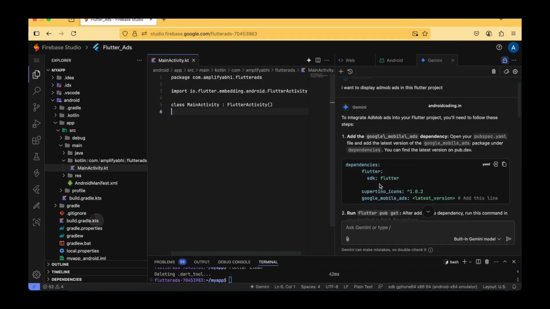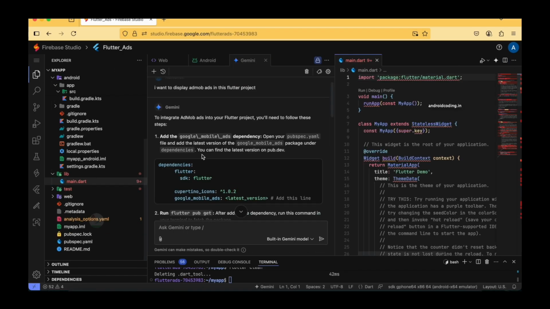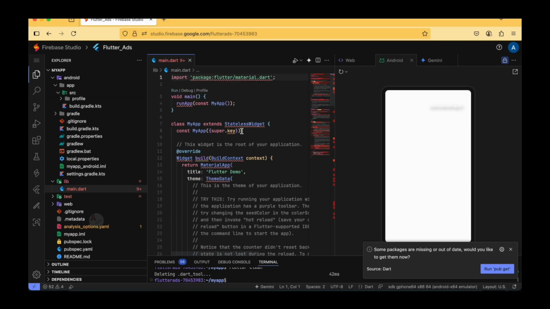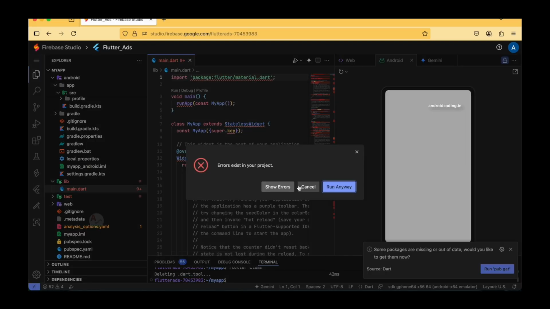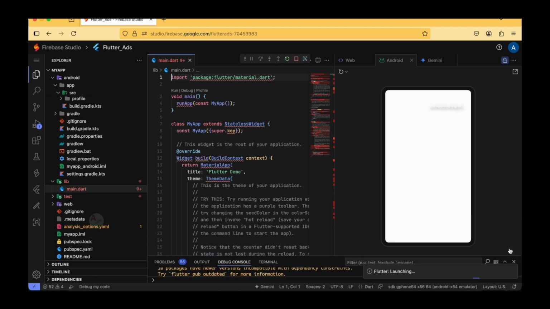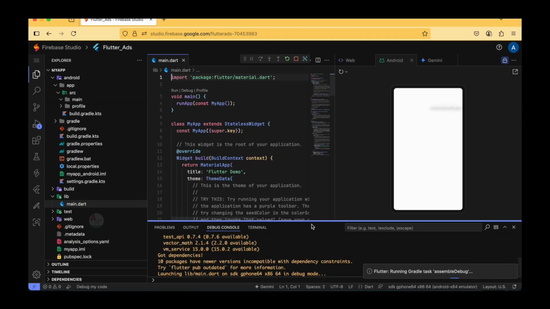Now get back to the code, to our lib folder where we have our main.dart file, and we have got a lot of issues now. Let's try to run the code and see whether things are broken or not. Errors exist in your project, so I'm selecting run anyway, and this will sort out the issues. Once the application runs, everything gets sorted out, because we have changed the package name. It's a very crucial change, and this requires a rebuild.